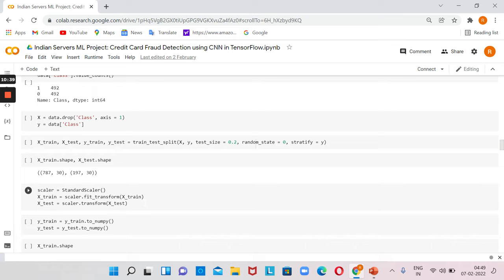Now we are going to convert our dataset, which is the training and the testing labels, into a numpy array. So we have X_train, X_test and y_train, y_test converted to numpy. We are finally ready to reshape our parameters so we can build our CNN network.